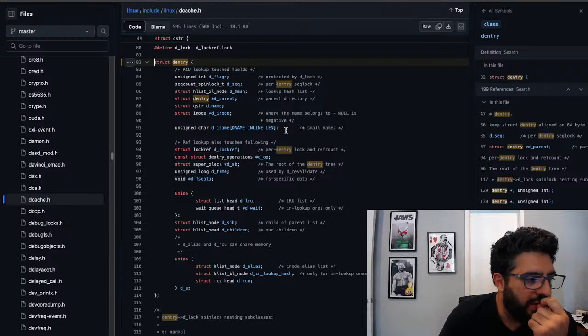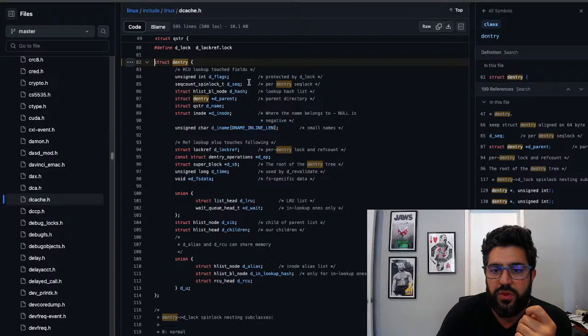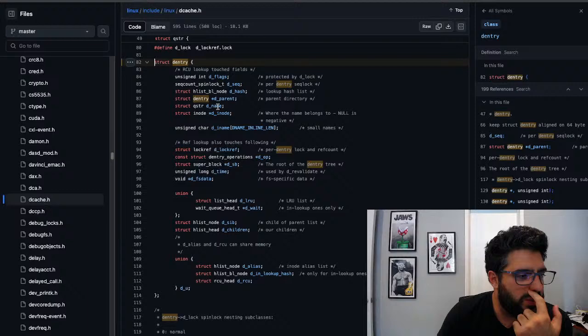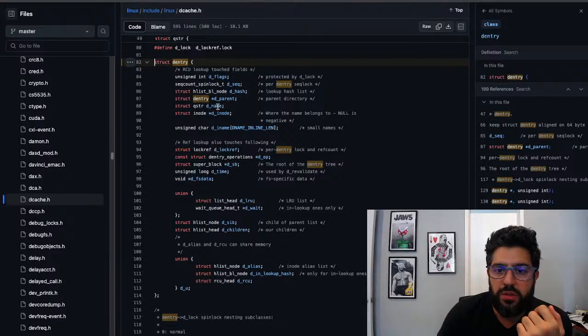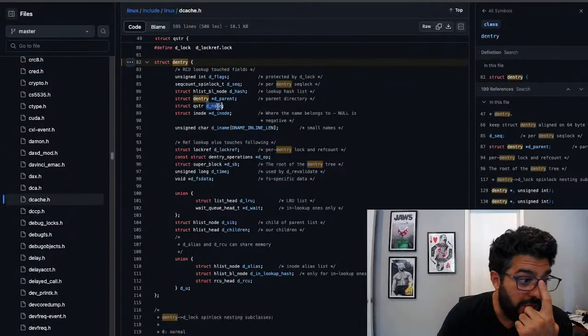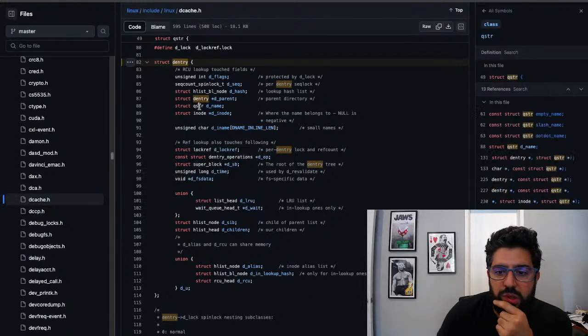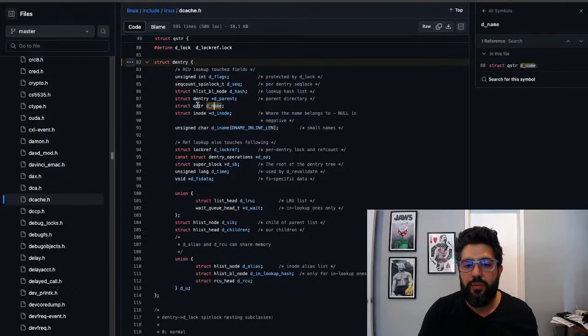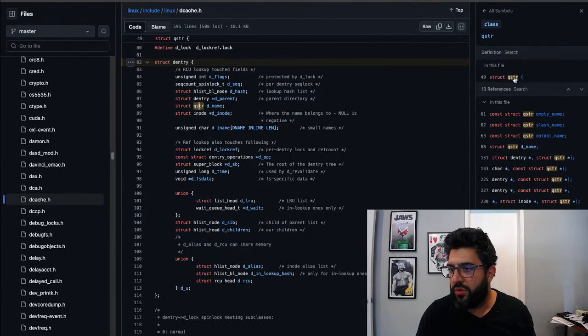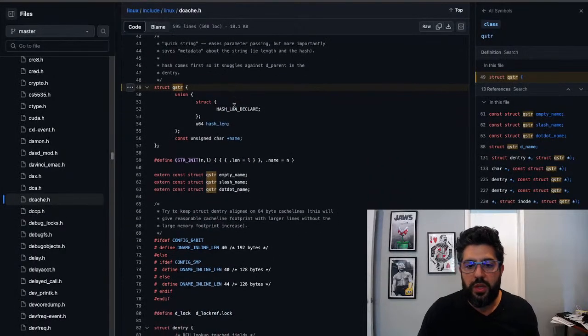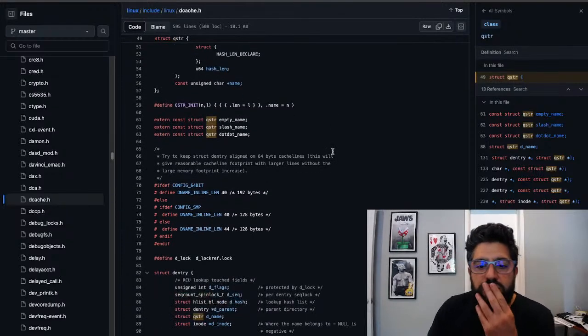So the dentry has a few things on here. It has this name. So it looks like this dname is what I had been using, and then dname must include a length. Okay, so we've got this thing right here, hash length.